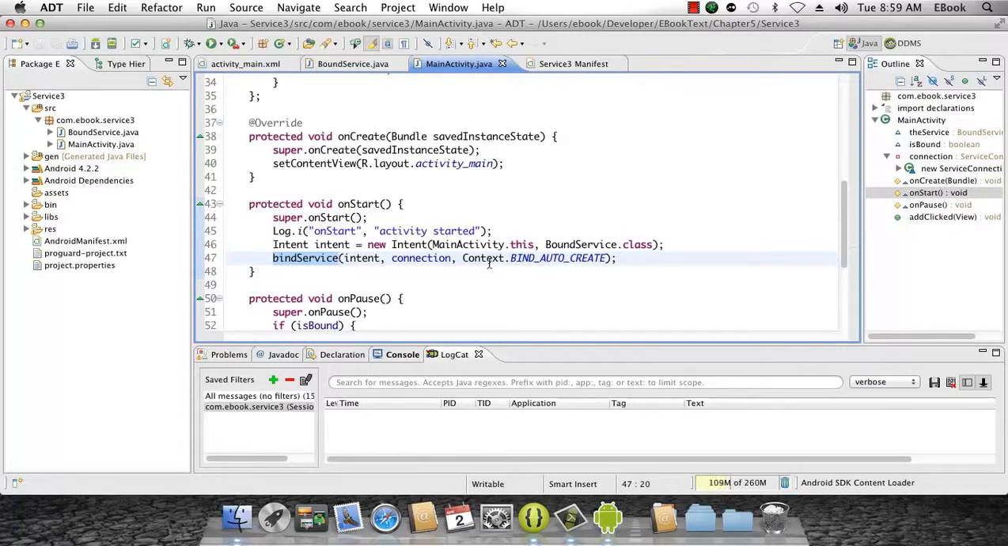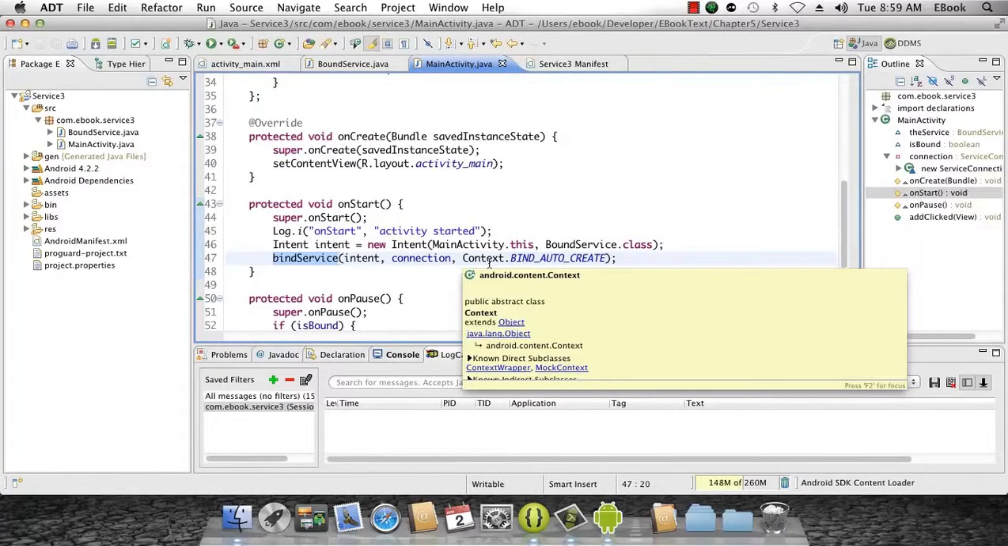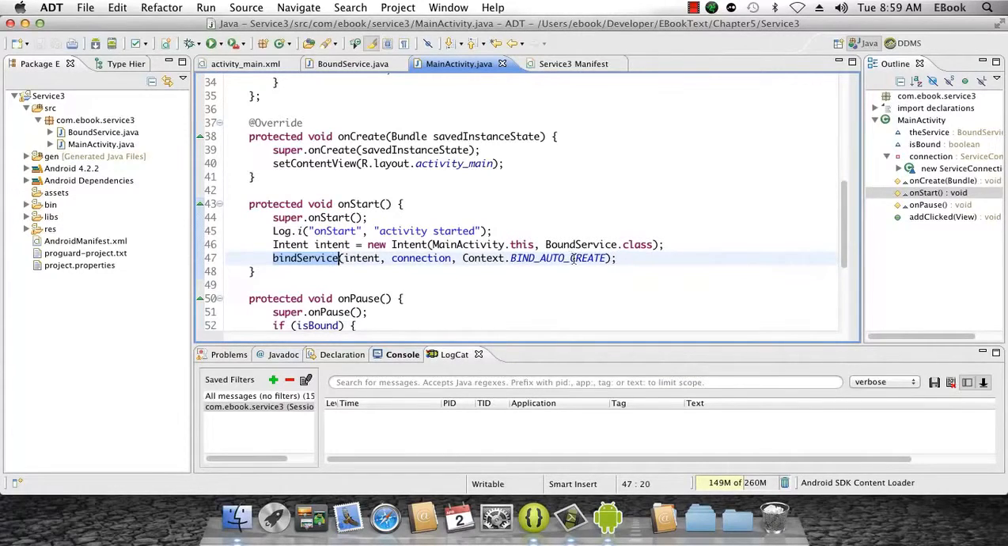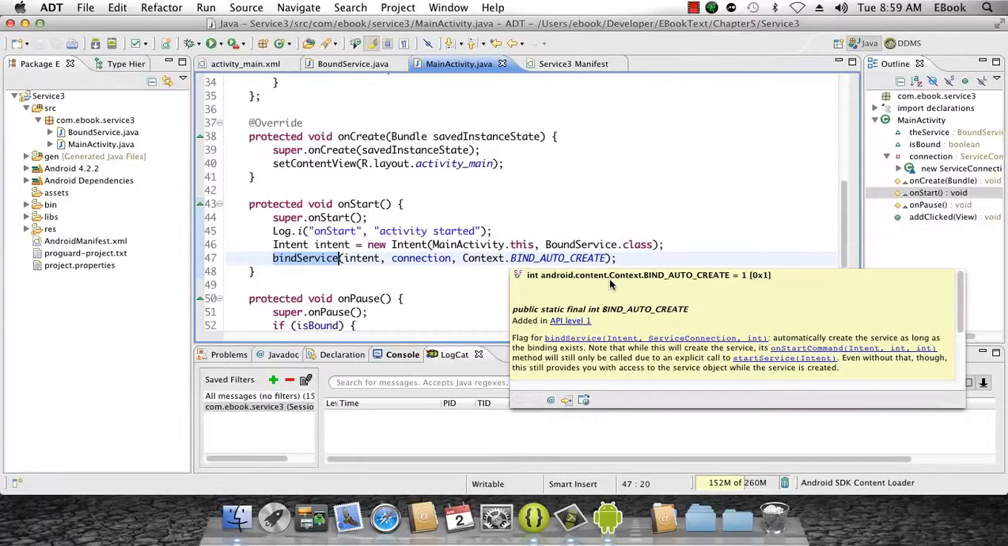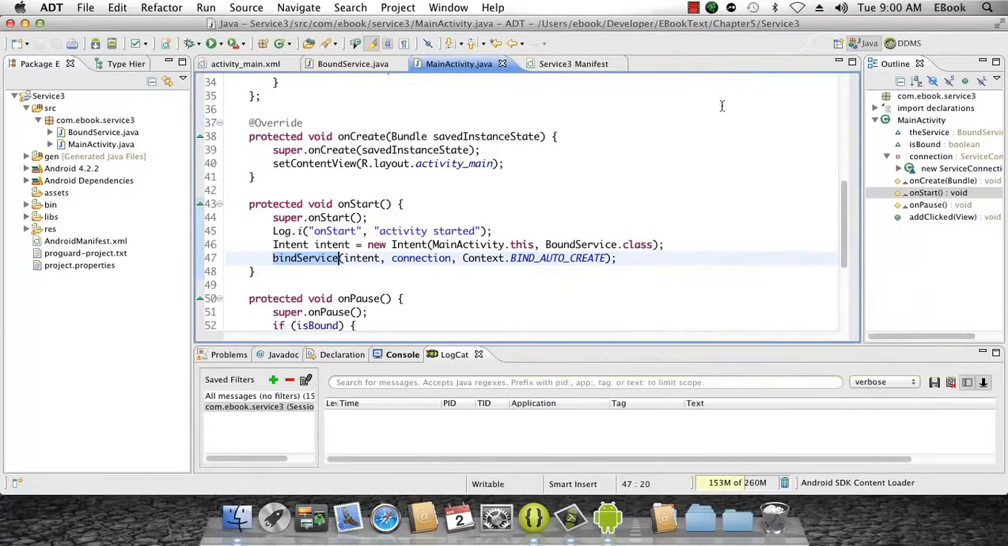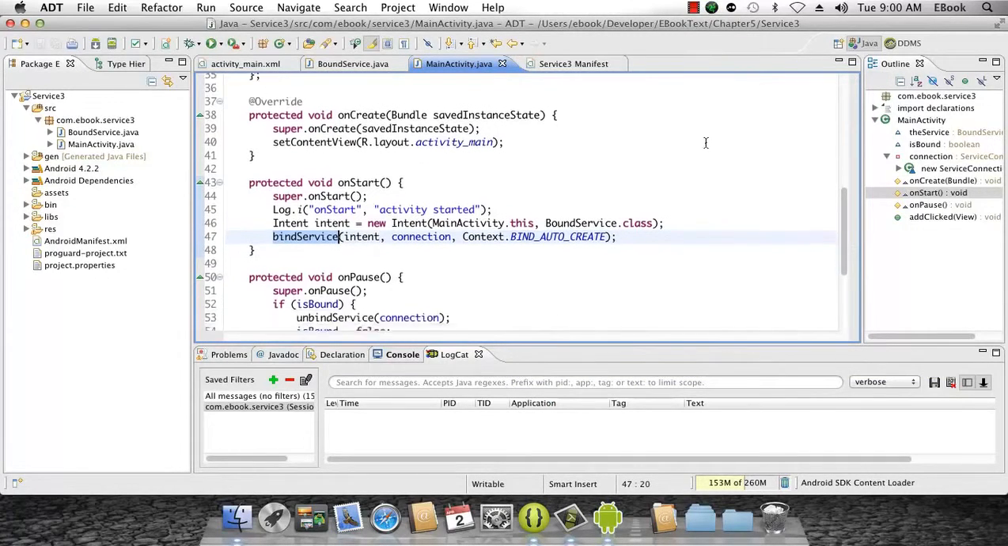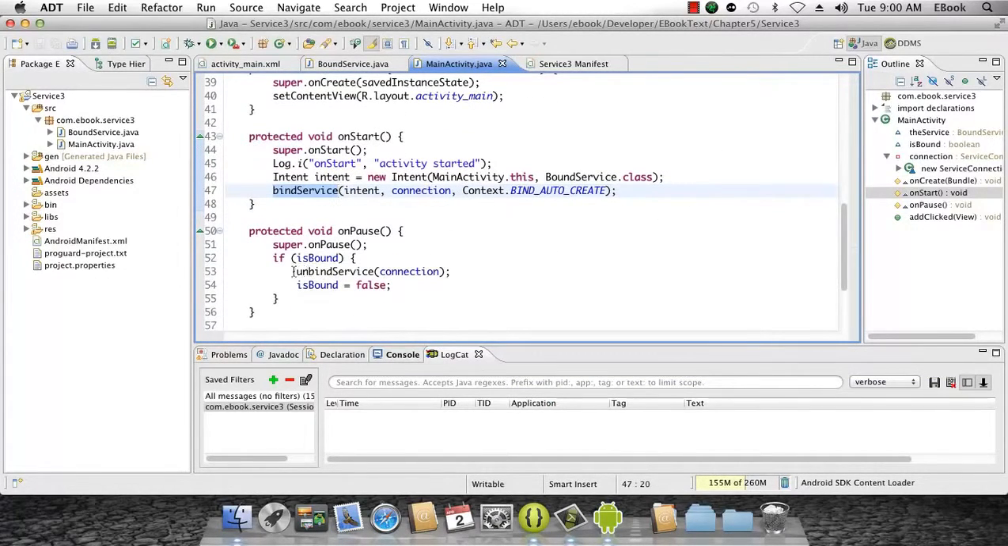Bound services, I would say 95% of the time we're going to use the constant context.BIND_AUTO_CREATE. I'm sorry for the tooltip popping up there. But BIND_AUTO_CREATE, we can see that it's 1, and it's a flag for a bound service that says to automatically create the service as long as the binding exists. So this is what we want to do. onPause just simply calls unbindService with that connection, and then it sets isBound to false.